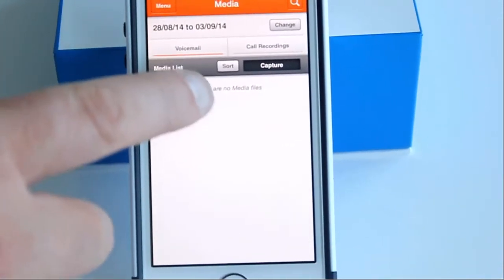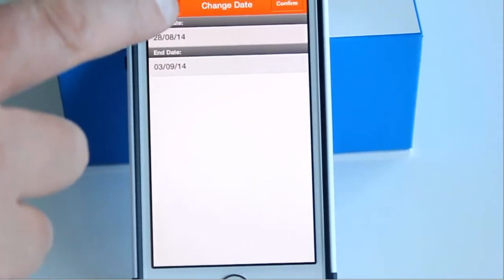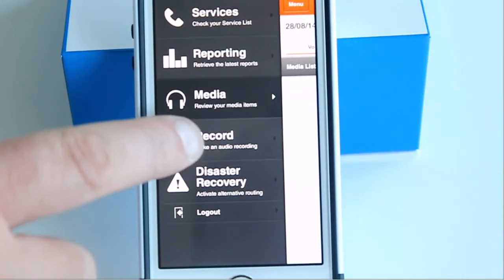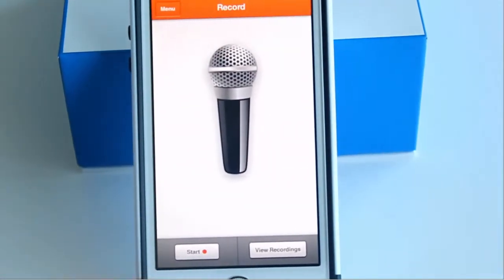In the media section, you can retrieve any voicemails that have come to your numbers. And along with this, you'll also be able to add on-hold messages, IVR audio, and more by recording and uploading direct from your app.